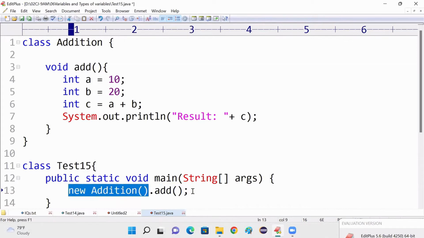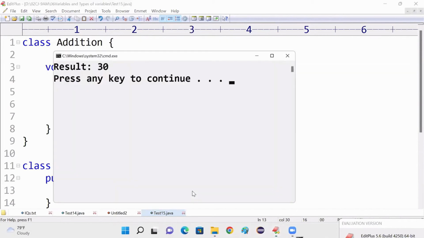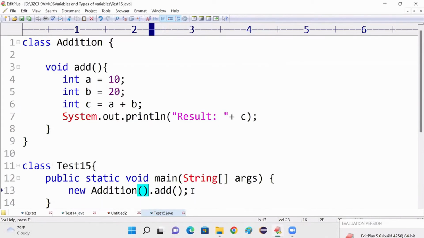So I can create an object, and using the same object reference I can call the method. No compile time error, no runtime error, the output comes: result 30. But creating this object is a waste of time and memory, because inside this object there are no non-static variables, and those non-static variables are not used inside this method. So what is the recommended way of creating this method? Declare it as static.